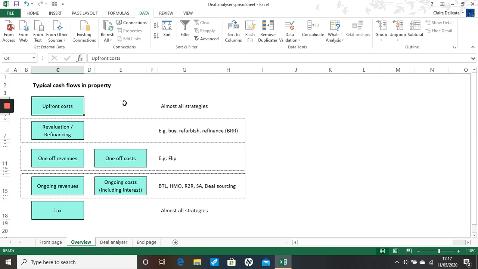Again, I'm not going to cover that today, but you could build out the costs and the revenues quite easily in the same way as the costs that I am going to look at and the revenues that I am going to look at, which is the ongoing revenues and ongoing costs that most investors incur. So whether you're a buy-to-let investor or you're doing a house in multiple occupation or rent to rent or serviced accommodation or deal sourcing, you're almost certainly going to have some sort of ongoing revenues and ongoing costs. So you would want to model those out in some detail.